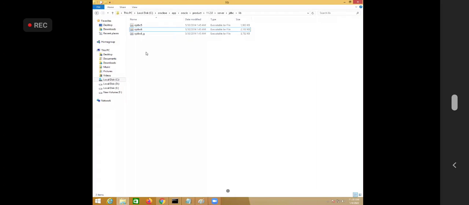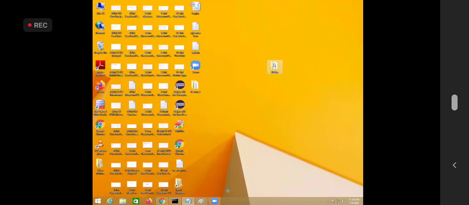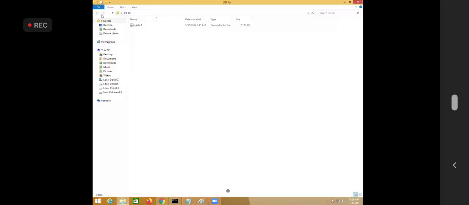Take it means what now? Copy and paste into one temporary folder. Temporary folder means what, sir? One user defined folder. Sir, where did you create that folder? For my view, I created it on the desktop. In the desktop, I created one folder. The folder name you can take any name. I am taking it as db jar. I took it. I copied that file here.